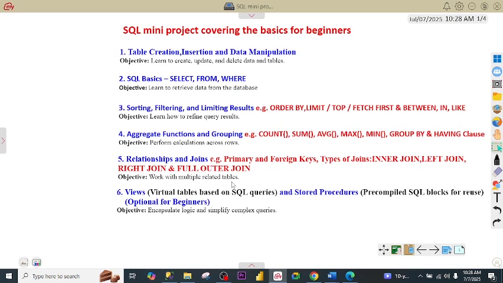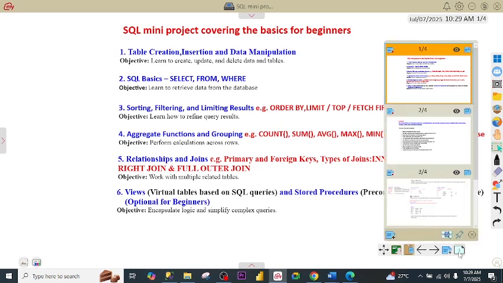In fact, most problems you are going to solve in SQL require you to join tables, create relationships, and so on and so forth. While views, most of the time you need to have a virtual table based on SQL queries. So once you create such, it will be easier for you to pick up a query, refine it, and get what you want. Stored procedures are pre-compiled SQL blocks for reuse. If you want to reuse a query, you need to create a stored procedure. So these are the areas that the mini project will cover.